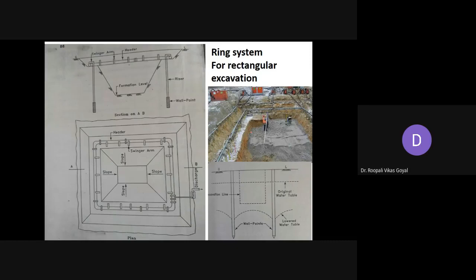So here are some of the real pictures. Here you can see two stages shown. Here is one stage, there is another stage. Okay. So if you want to go by the staging method, then also you can utilize it. So this ring system is generally done for a rectangular excavation. So all around your excavated part, you have to construct this particular well point system.